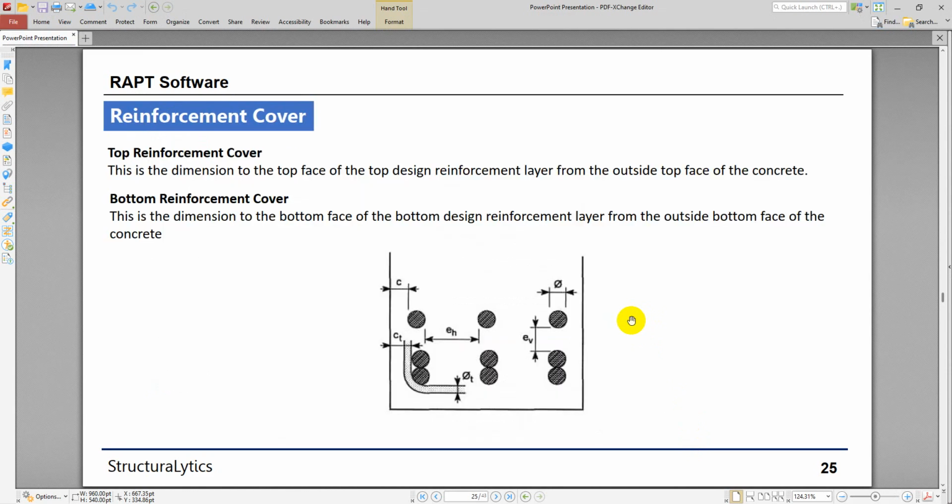First, we will see that the top reinforcement cover means the dimension to the top face of the top design reinforcement layer from the outside top face of the concrete. For bottom reinforcement cover, it is the dimension to the bottom face of the bottom design reinforcement layer from the outside bottom face of the concrete. In this picture, we can see that the top reinforcement cover can be defined as C or CT.